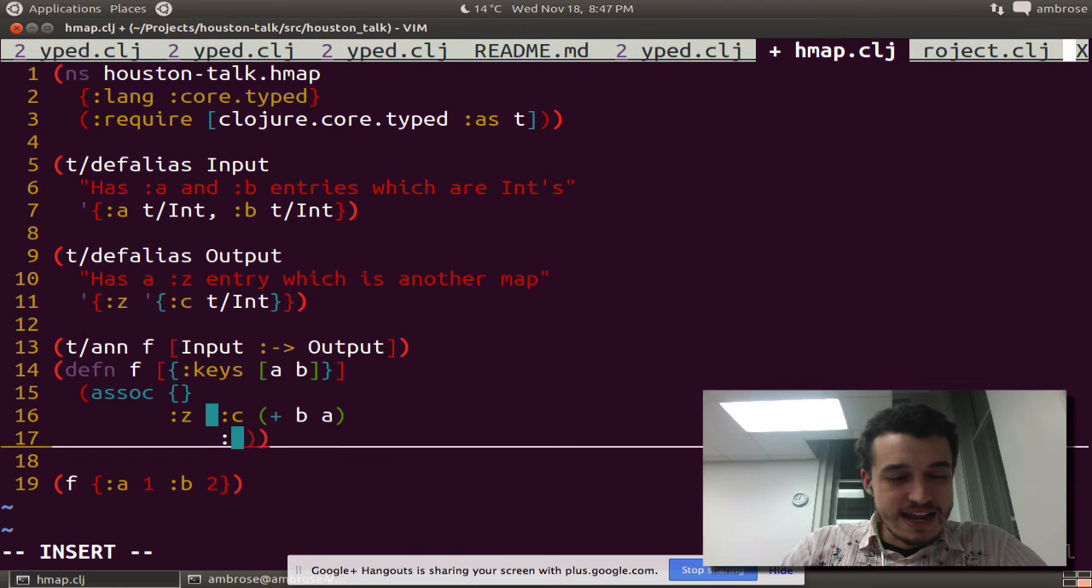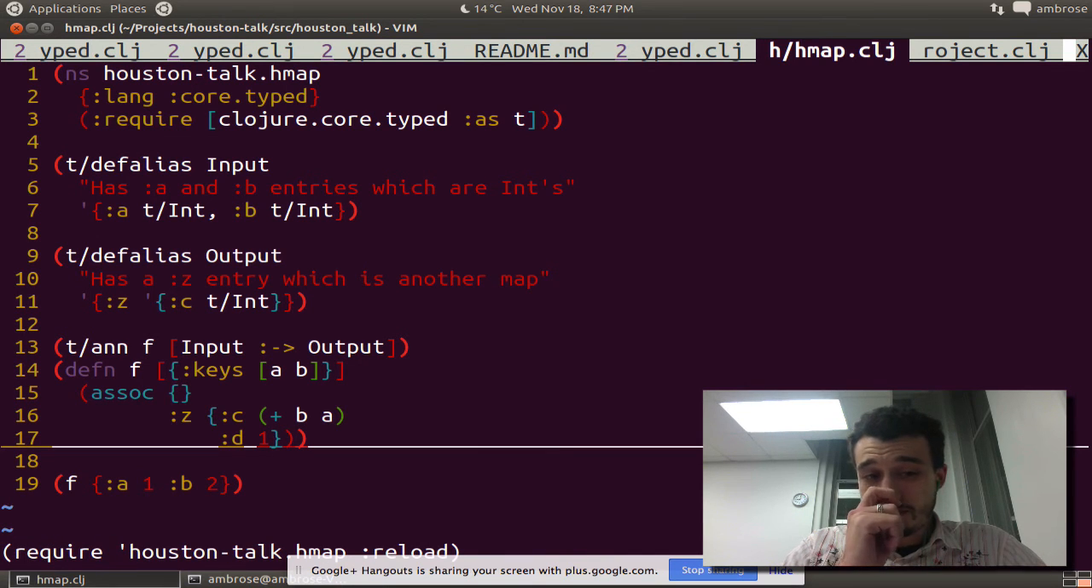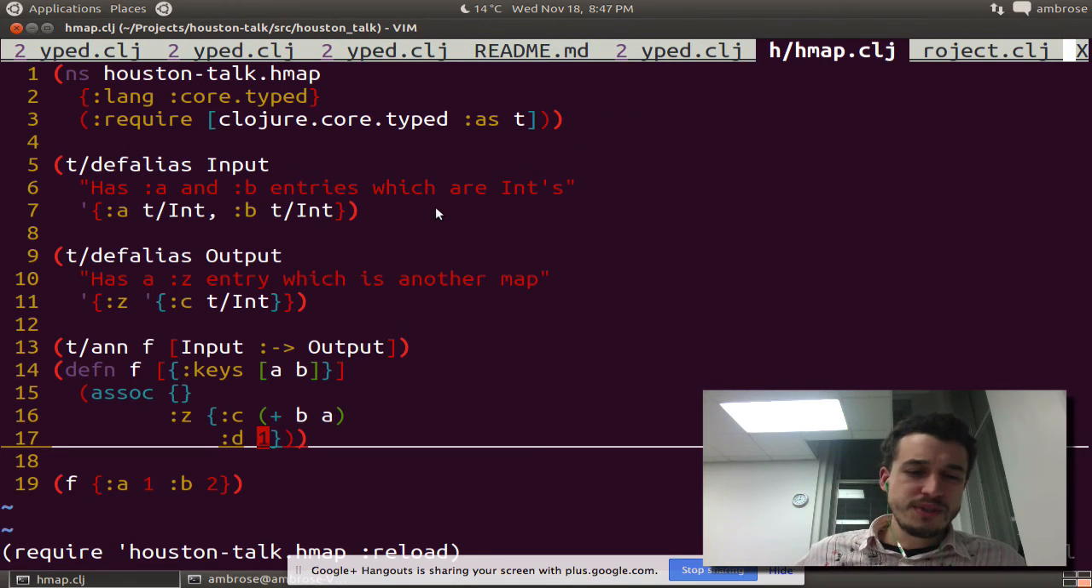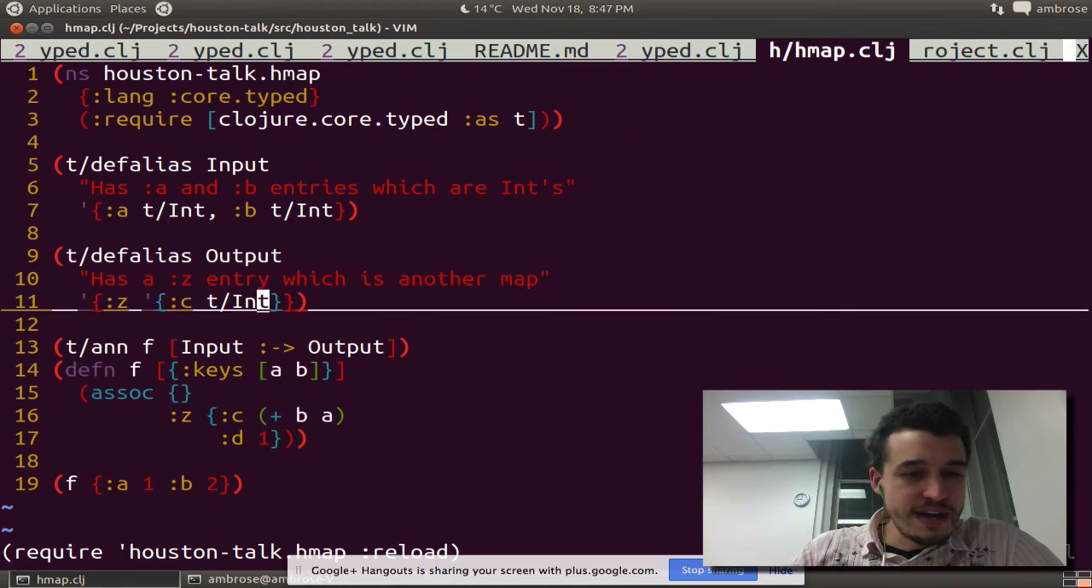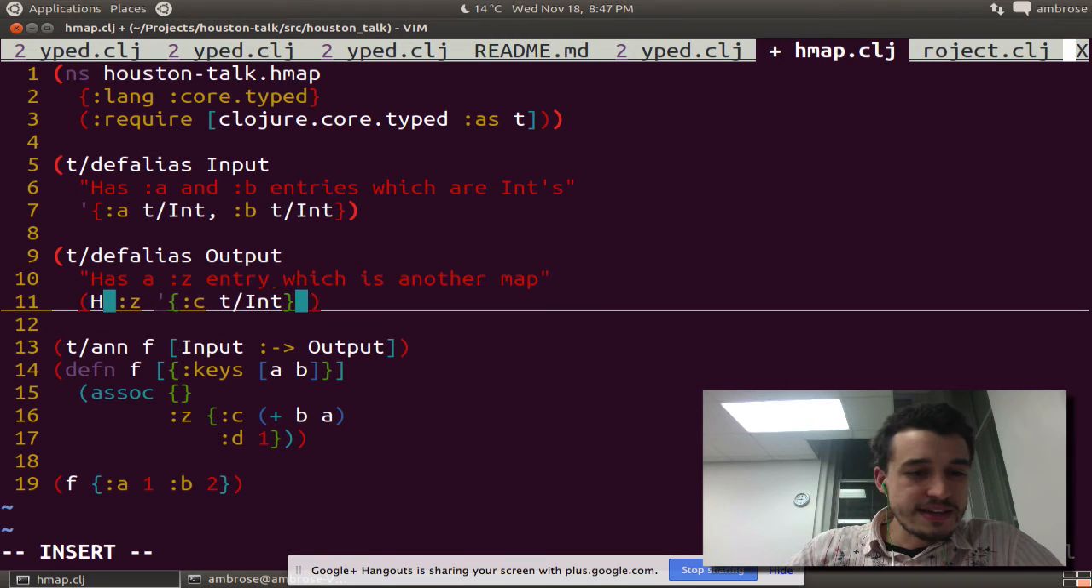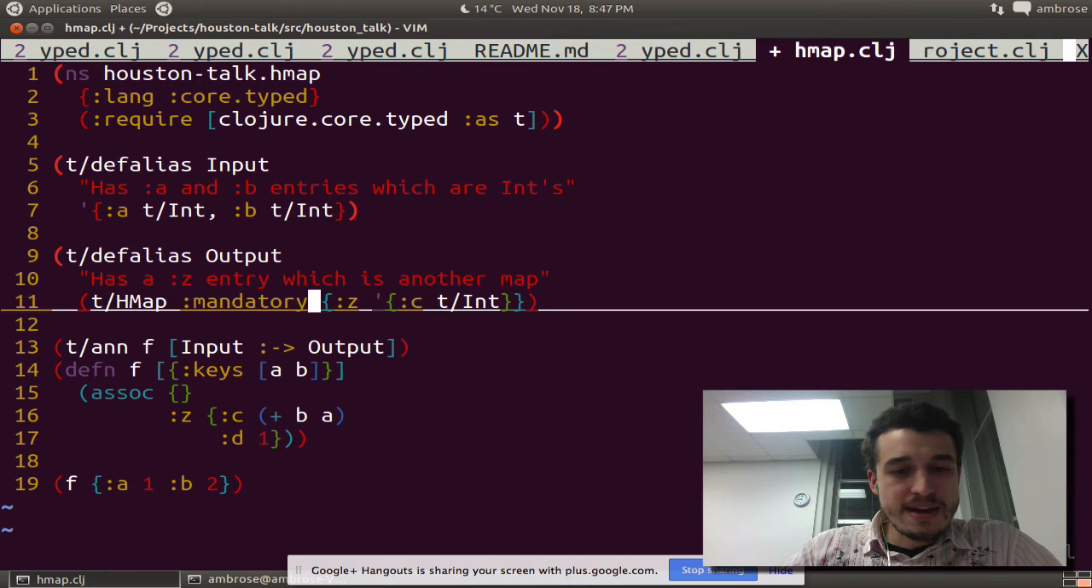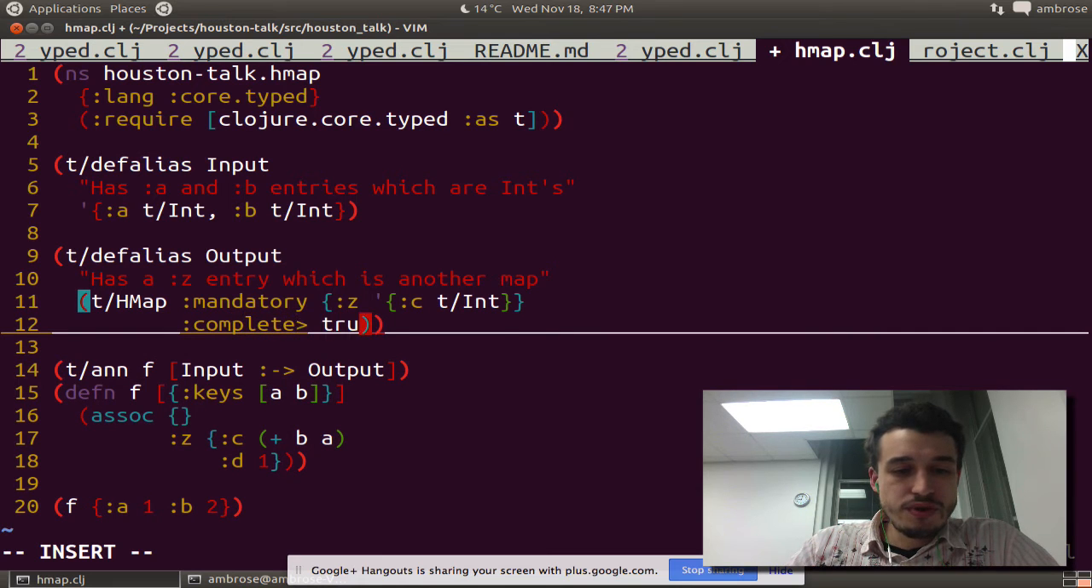Let's add a D key, which is 1. Should this type check? Come on, core.typed. Will it type check? It does type check. And the reason it type checks is that this syntax here is short for mandatory entries. So you can have extra entries in a mandatory map. If you really do want a map with exactly 1 entry, you can use the complete true.